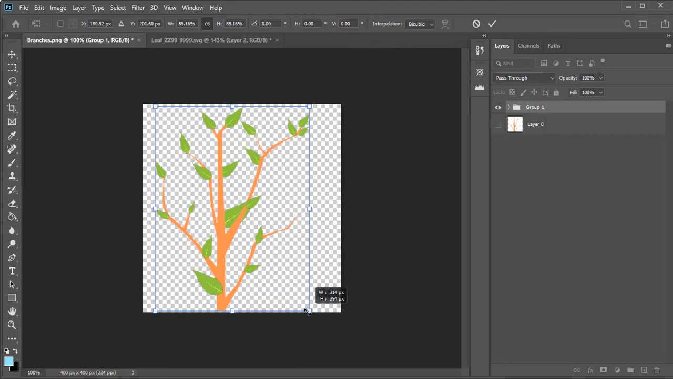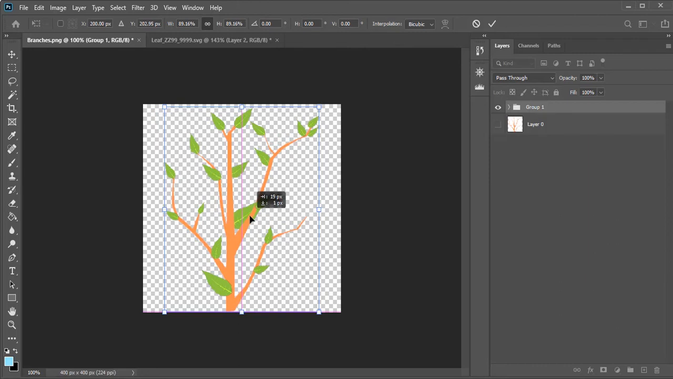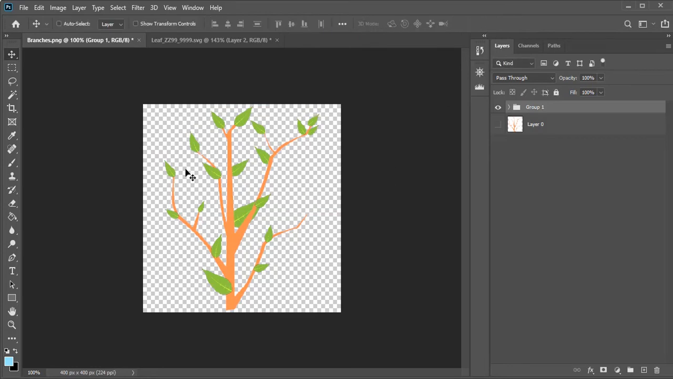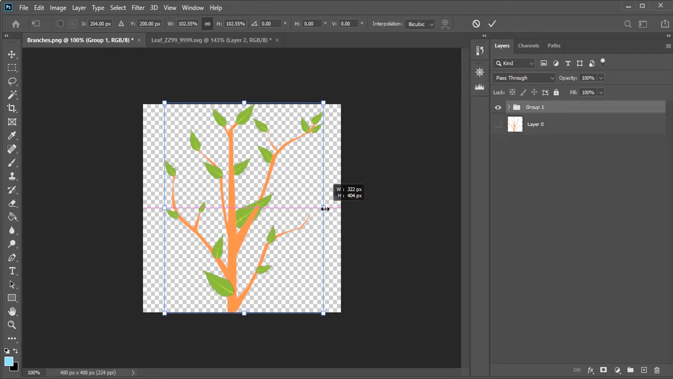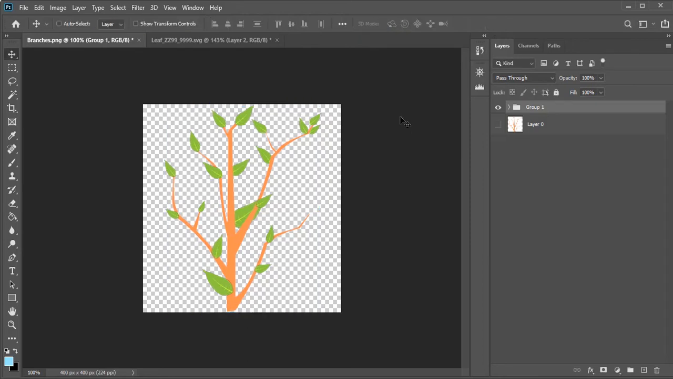Just like this. Not too small, you can center it as well. And then click on the correct sign. And then we are good to go. So we have our transparent image, 400 by 400. Don't let it go beyond the 400 pixels, else you have portions of the image cropped off.